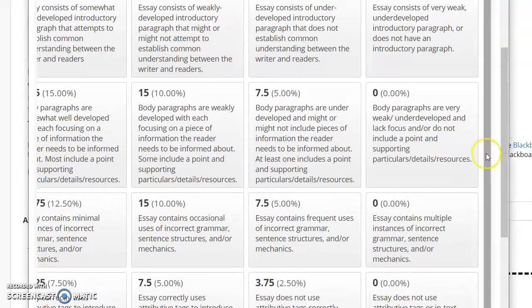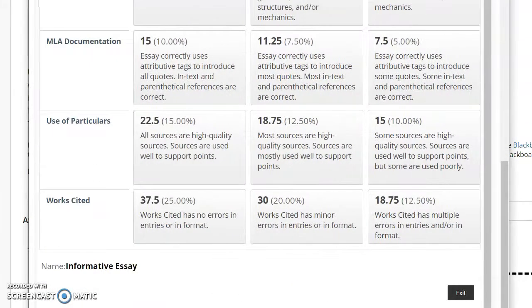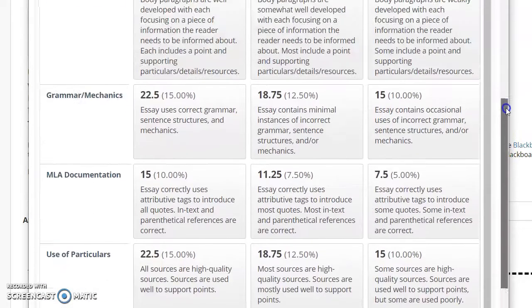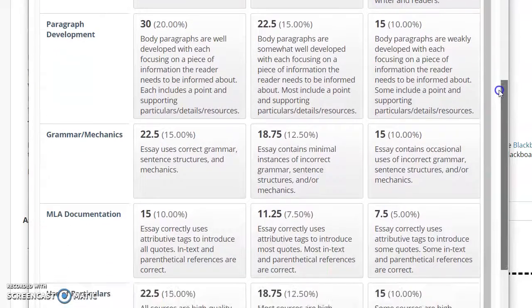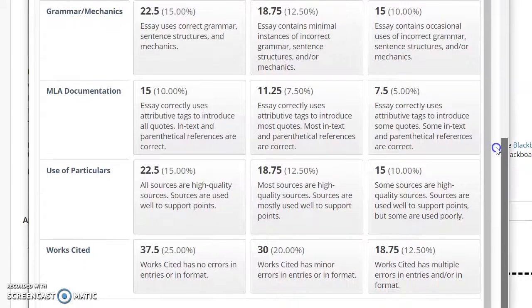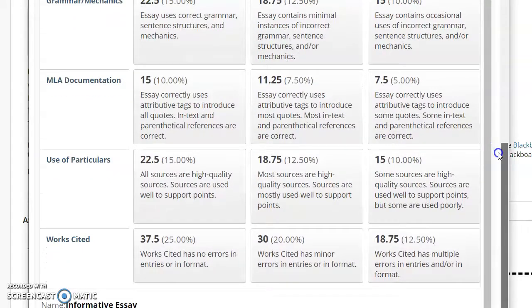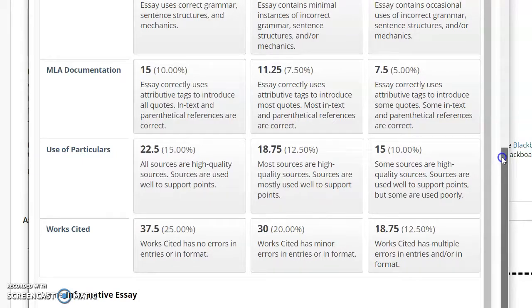And then this does the next thing with the next category, which is the paragraph development, the body paragraphs. And then it talks about your grammar and your mechanics. Then your MLA documentation, the kinds of things that I will be looking at as I evaluate your essay to see where it falls, which of these levels it falls into.